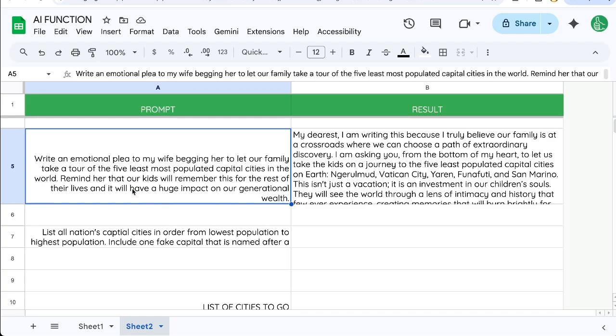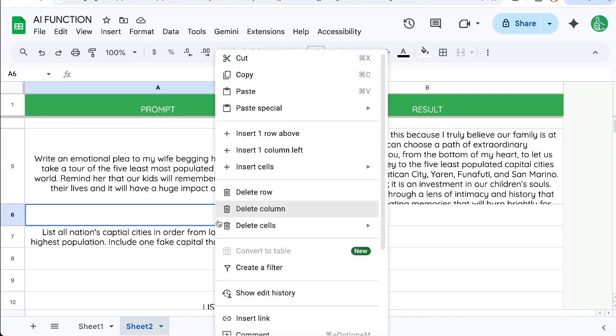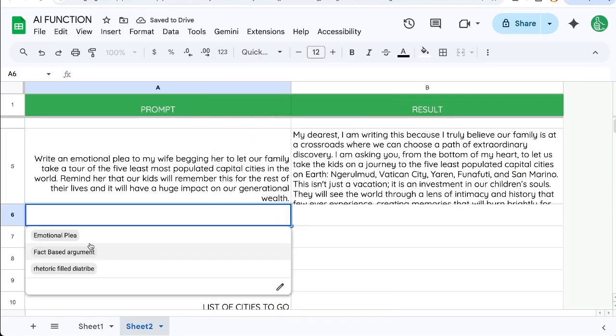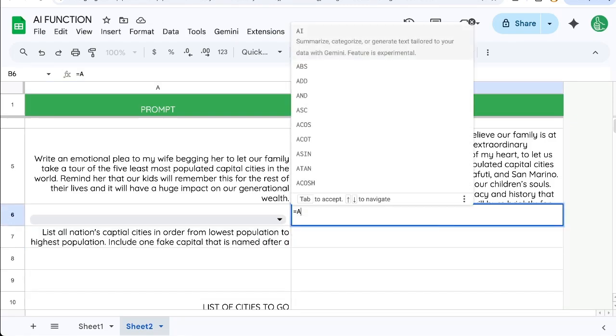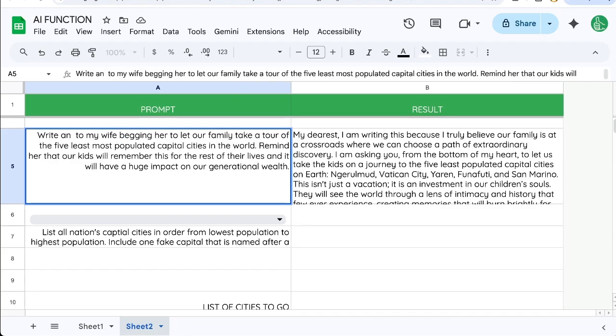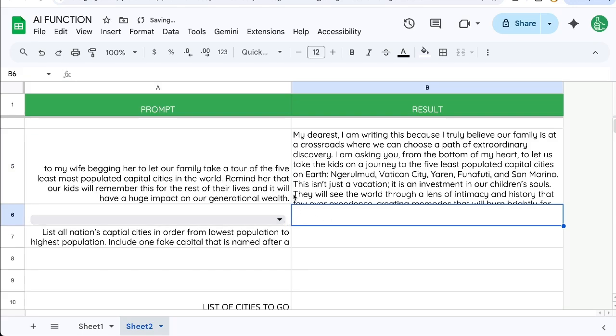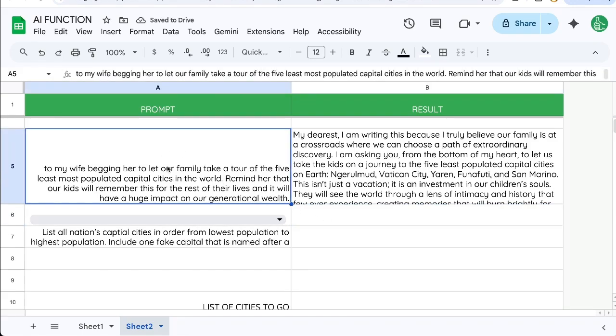However, what if I want to pick out this word emotional plea? And instead of emotional plea, I want to have a few options. So I write in a dropdown. Now I have a few options here. Fact-based argument, rhetoric-filled diatribe. And so I'm going to equals AI, and I can actually pick apart this. So I don't want this part. I can also write right in the cell. So I just want the last part of the prompt.